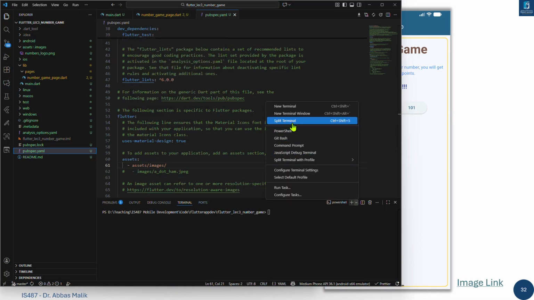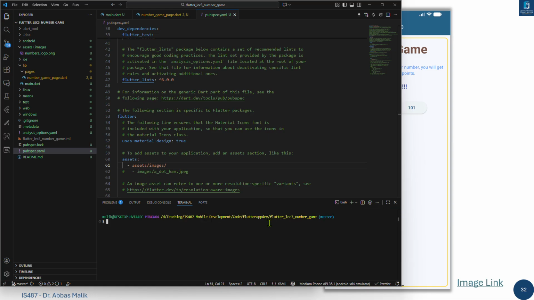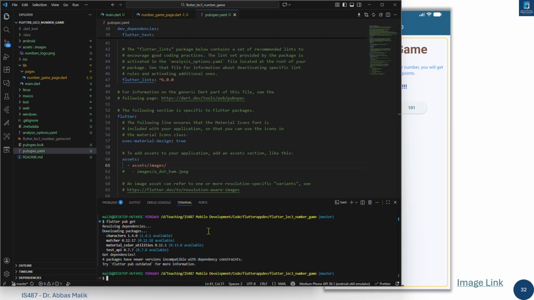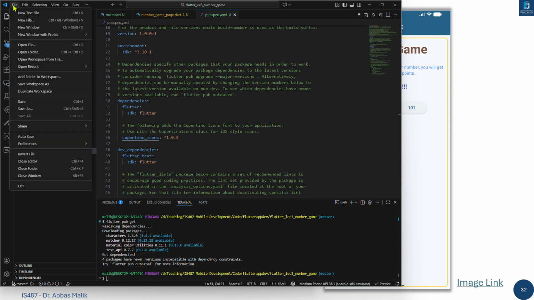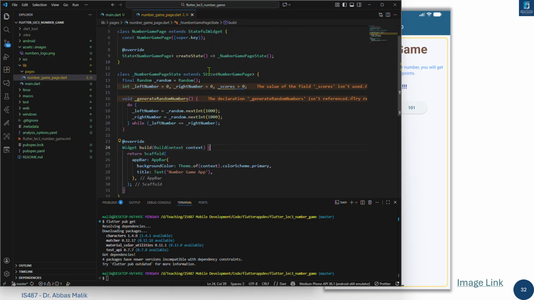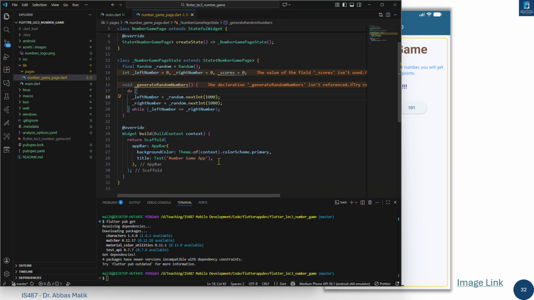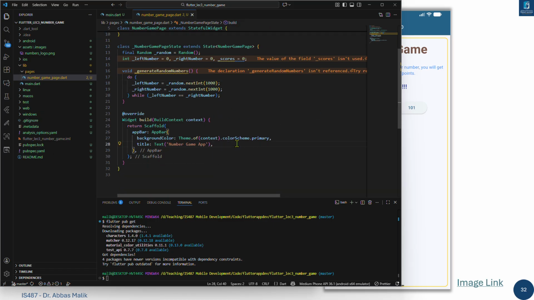Let me open a bash. Yep. And then here we say flutter pub get. When I do that, it will try to update or get all the libraries if we have installed them. Okay, so let me quickly close that. So we have done that. So now we can use that specific image. So how can we use that image here?